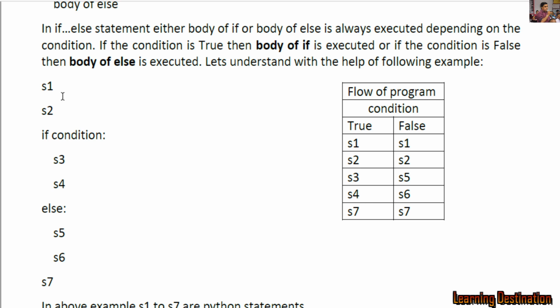Likewise, if the condition is false, we will execute S1, S2. We will check the condition. The condition is false, so we are not allowed to go inside if, and we will go to the else statement, and the body of else will be executed. S5, S6 will be executed, and from here we will come out of if else, and then we will execute S7. So the flow of program will be S1, S2, S5, S6 and S7.